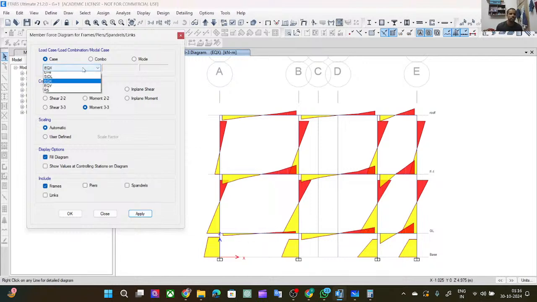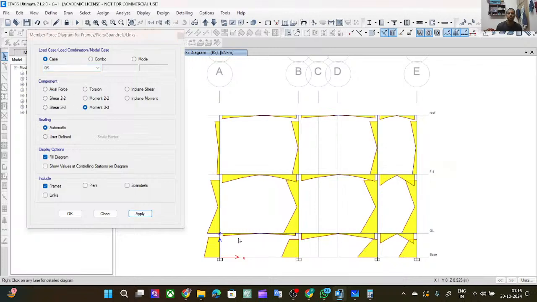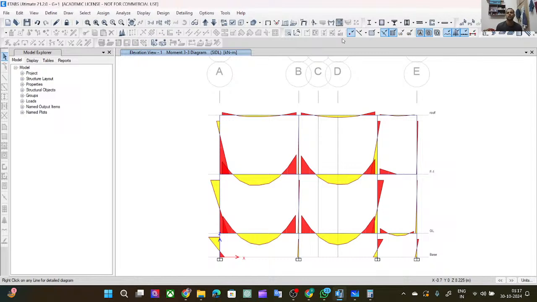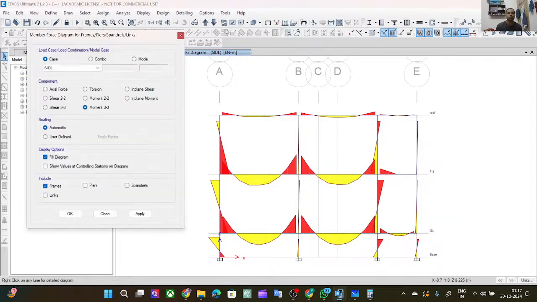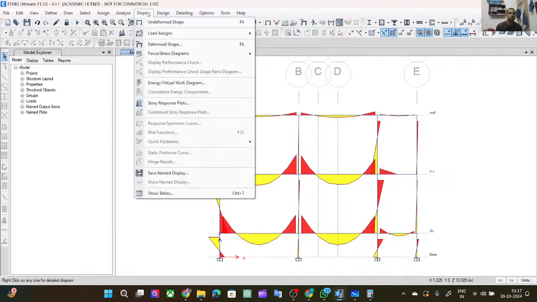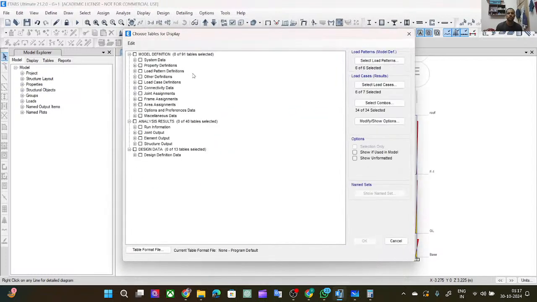Okay, and second is earthquake load in the case of response spectrum, the behavior is like this. Okay, the bending moment is very large in the case of SIDL. So go to close it. Now go to undeformed shape and go to result, go to display, go to show table.